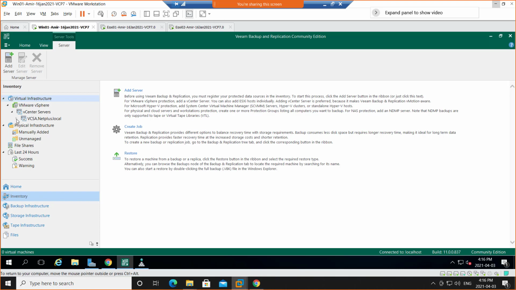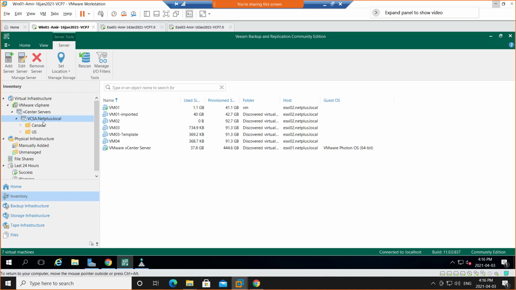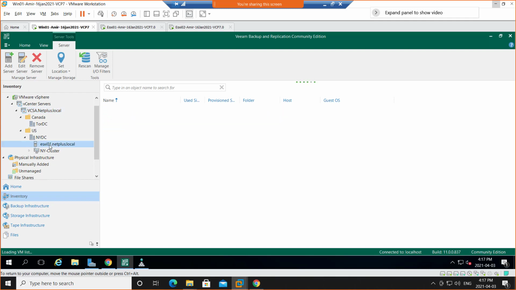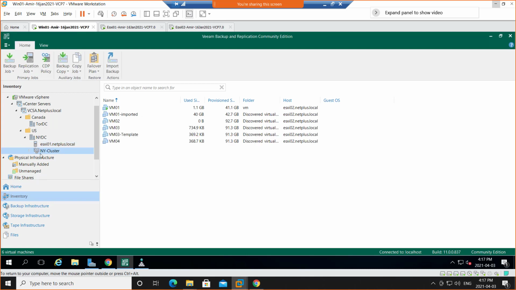So I'm gonna expand that, and now yes, it shows the folder structure that we created inside the vCenter, Canada and US folders, and we expand that. So there's a TOR DC. Yes, that is our environment. And if I expand the TOR DC, nothing here. If I go for NYDC, I see here ESXi1, which is not part of the cluster because that has our vCenter, which is controlling the whole environment, and then there is cluster.